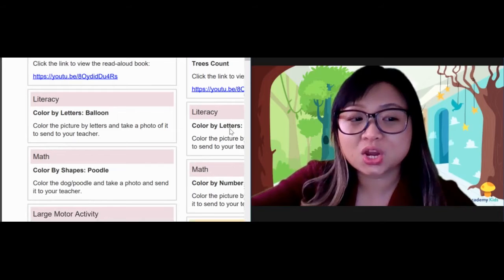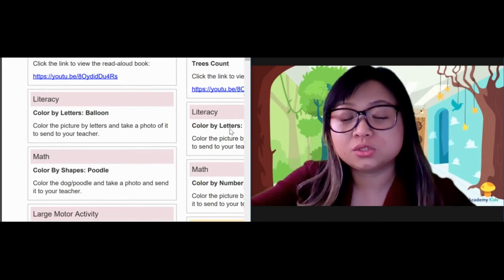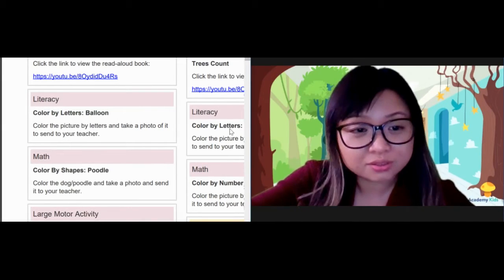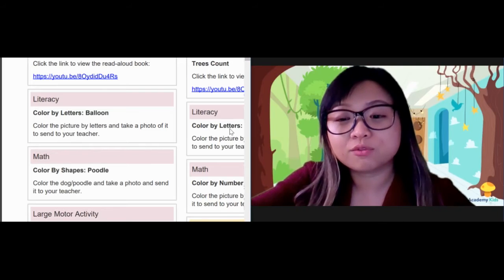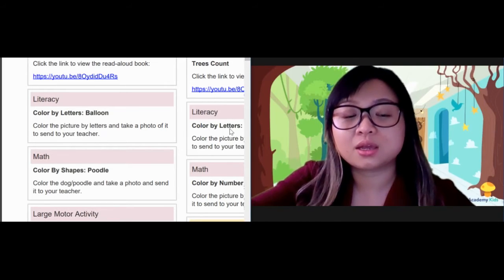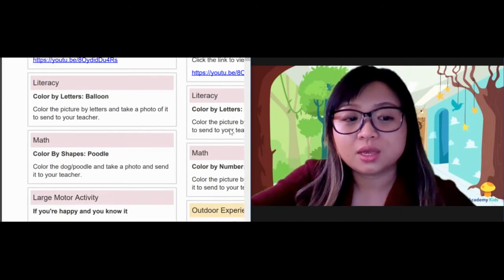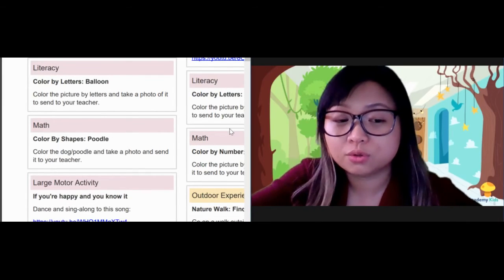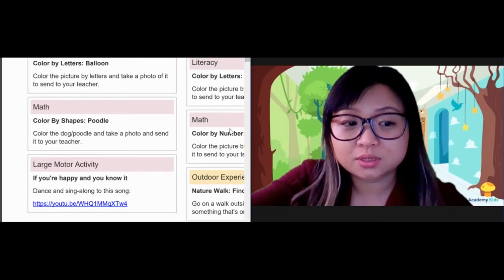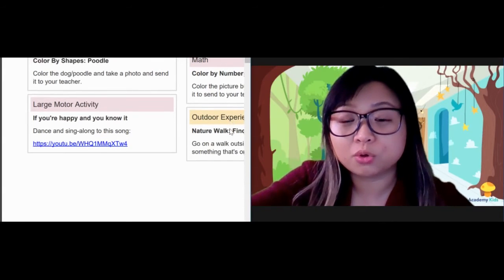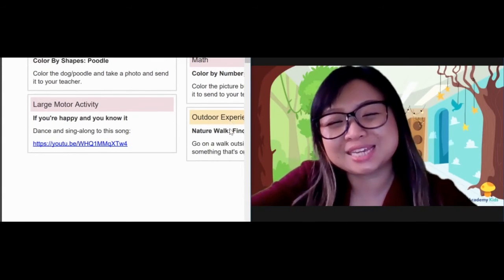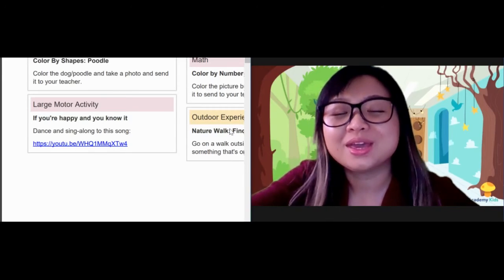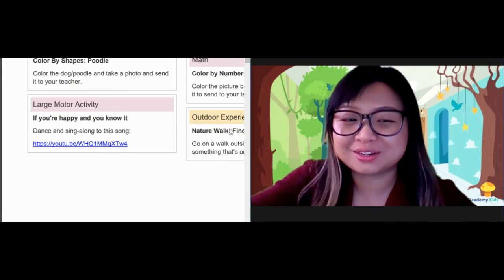For literacy, boys and girls, I want you to do the color by letters balloon. So look for the balloon coloring sheet and color the letters. And then for math, you're going to do the color by shapes, and you're going to look for the poodle, and you're going to color by shapes. For your large motor activity, boys and girls, you're going to dance along and sing along to the song, If You're Happy and You Know It, okay?